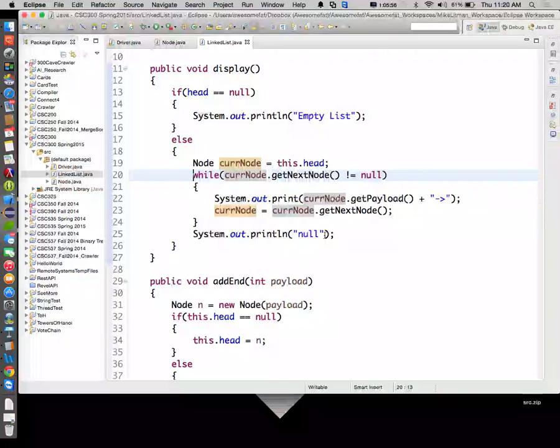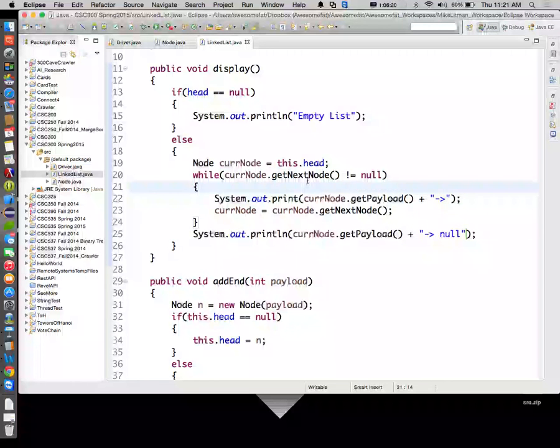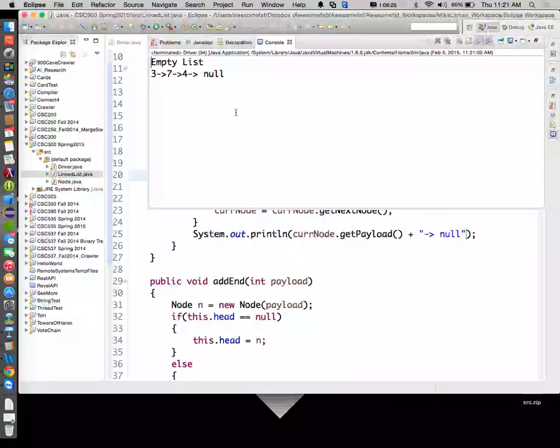Oh, what I need to do is I need to do this. Because the next node of 4 is null, so I'm not getting out here and doing this. So I need to go ahead and then get the final value of curnode.getPayload, concatenate that on with our arrow, and then null. Okay, it was skipping the 4 because this was false that very last time through. Now it'll print out our whole list. 3 to 7, 7 to 4, 4 to null.